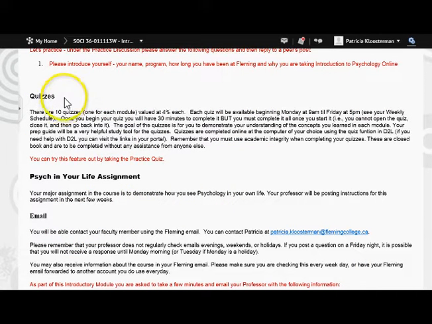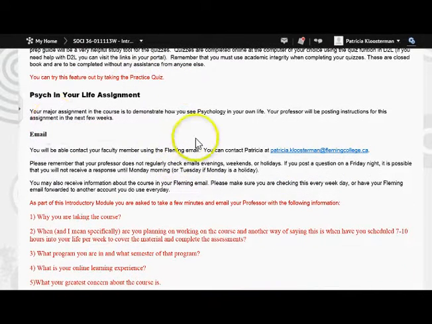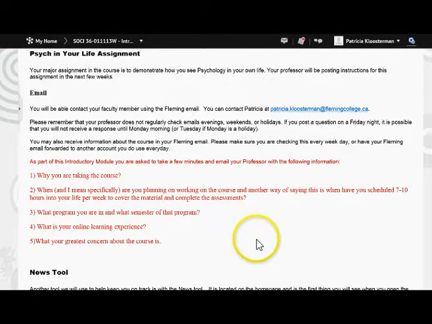Here is more information about the quizzes. We also have a practice quiz that you can take. Underneath that, there's a little bit of information here about Psych in Your Life assignment, but again, please note that it's not until later on in the semester, and we will be giving you more information at a later date. Okay.